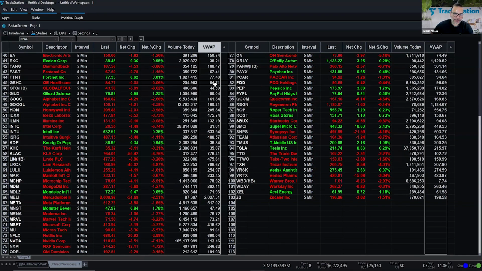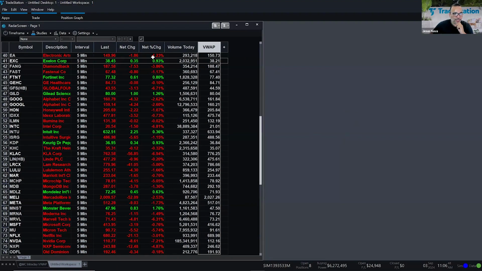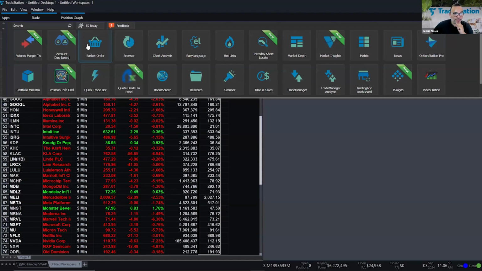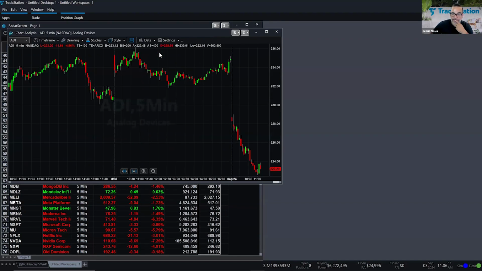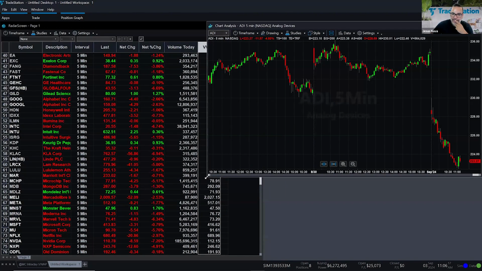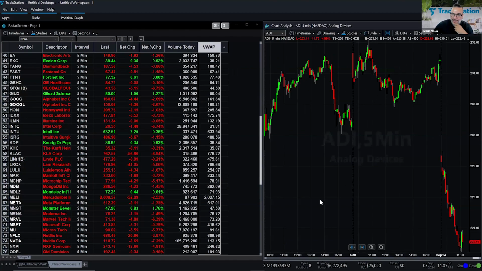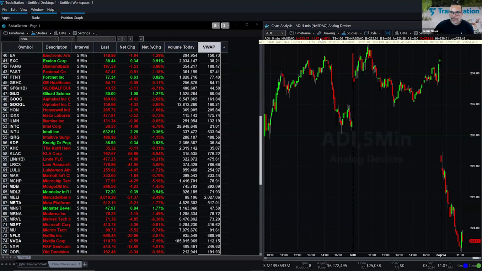This column right here is a real-time VWAP for all these symbols. Let me go ahead and resize my RadarScreen. I'm going to display a chart here on the right-hand side. So let me go to apps, click on chart analysis, bring it over here, and then resize it. I think that by default, the chart right here on the status line will show you the VWAP. I think it's turned on by default. Mine may not have it because I may have changed the status line of my chart, but this is something you can do on your side as well.